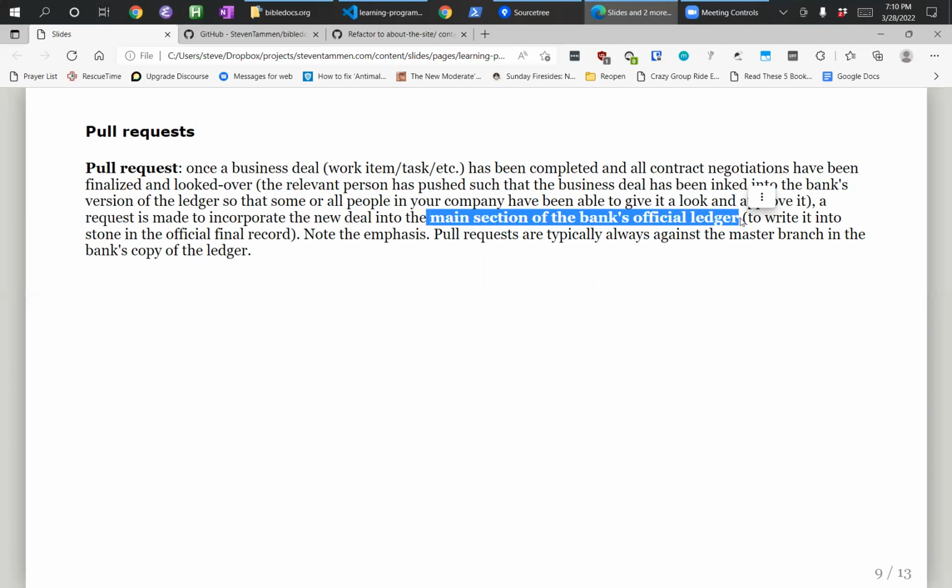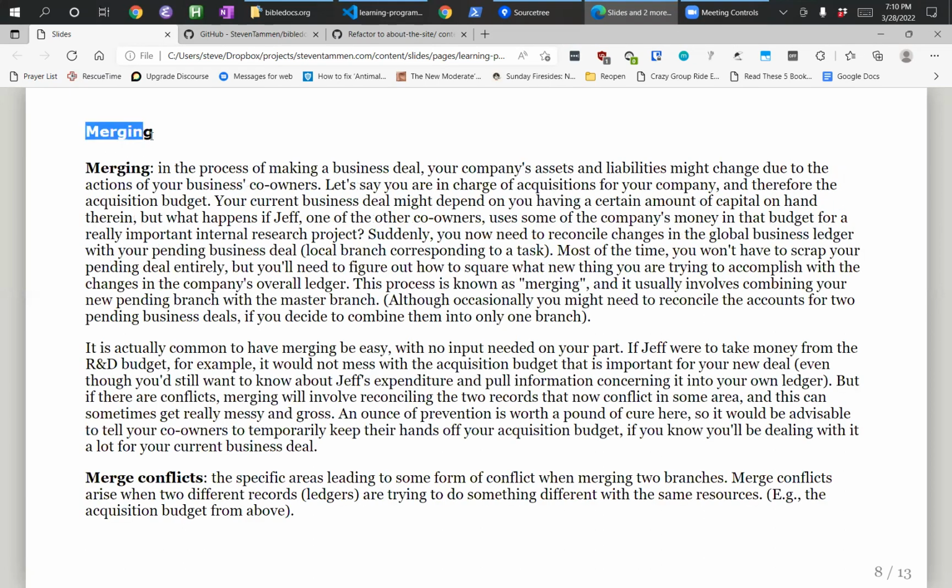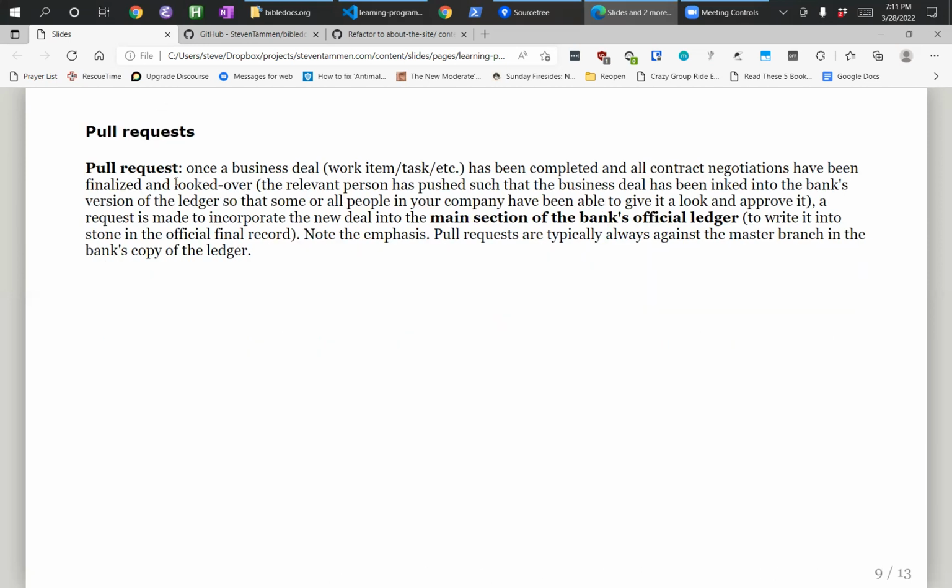Branches branch off the main branch, and to get merged back into the main branch, the actual thing that gets them stuck back into the main history is called a pull request. So a pull request is really kind of like a special kind of merging, right? So you typically merge master into your local branch, and then you open a pull request to get your local branch stuck back in master.